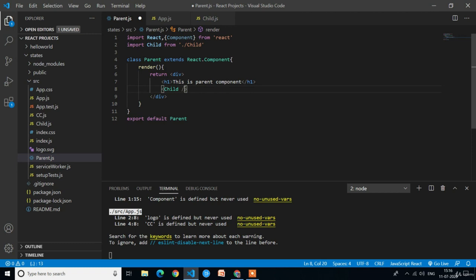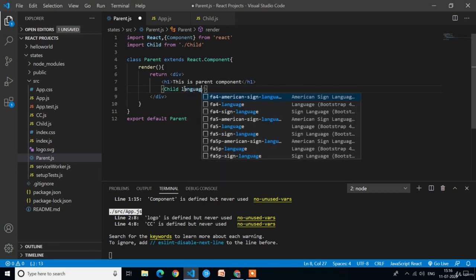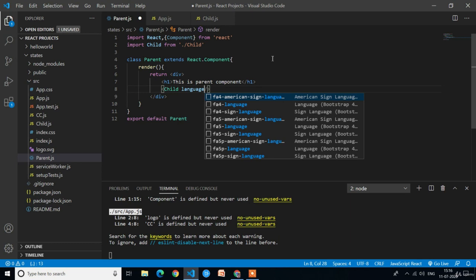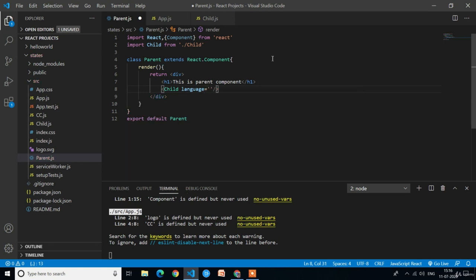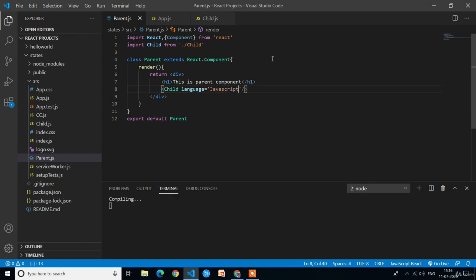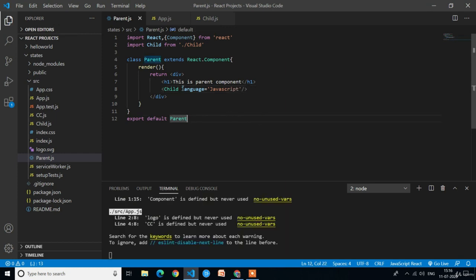I will add the language. Here the language is the key, and I will add the value as JavaScript. Here we are sending the data. Here the language is the key and JavaScript is the value. Now we need to receive this value in the child component. We have added the key language and the value JavaScript in the parent component while calling the child. Now we need to receive this language in the child component. Now let's see how to receive this language.